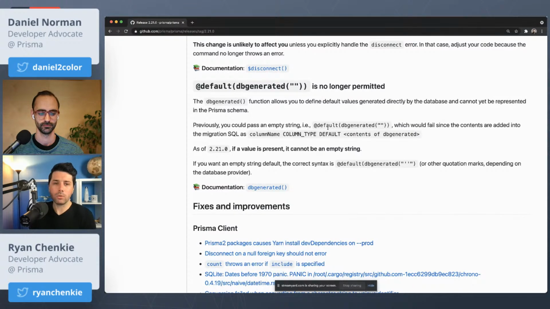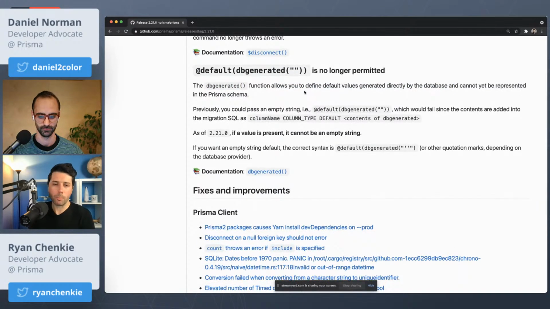What else to talk about? DB generated. This was a function to define default values. I guess this is no longer permitted. Daniel, I don't know a whole lot about this one, but is there anything you want to say on DB generated? Have you come across this or used it yourself?